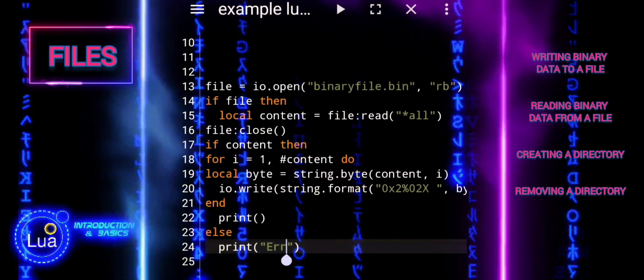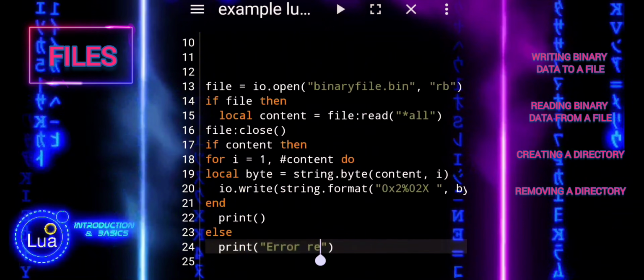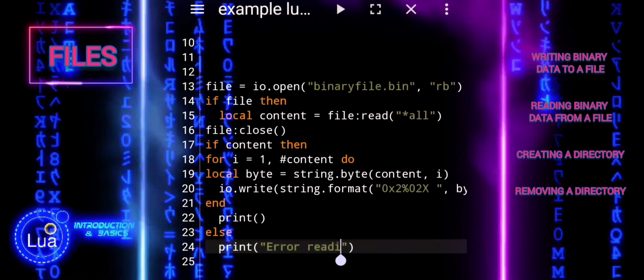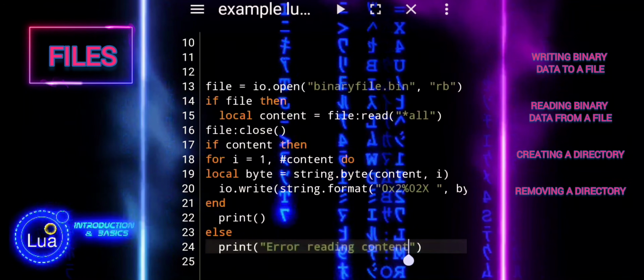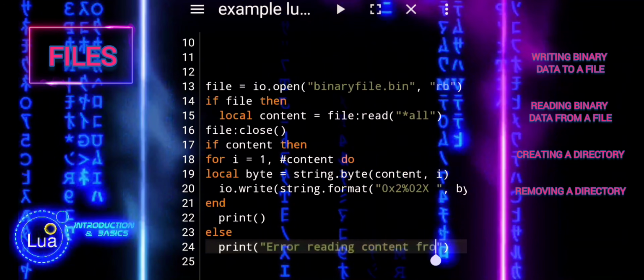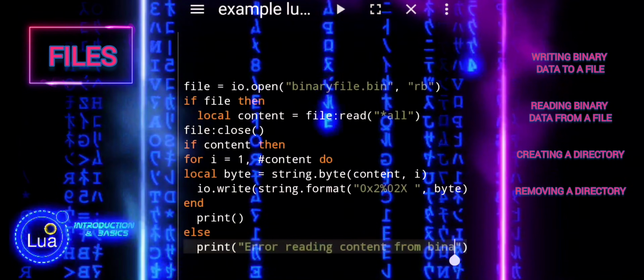This script handles possible errors gracefully, providing clear error messages if the file cannot be opened or read, and properly formats and prints the contents of the binary file as hexadecimal values if everything proceeds correctly.